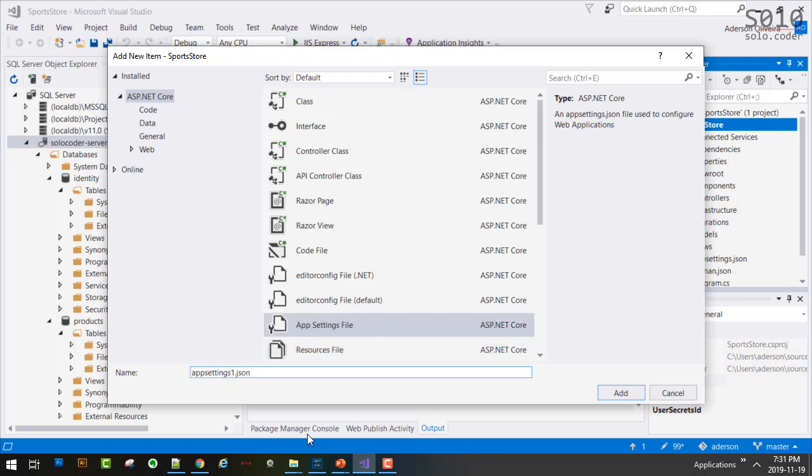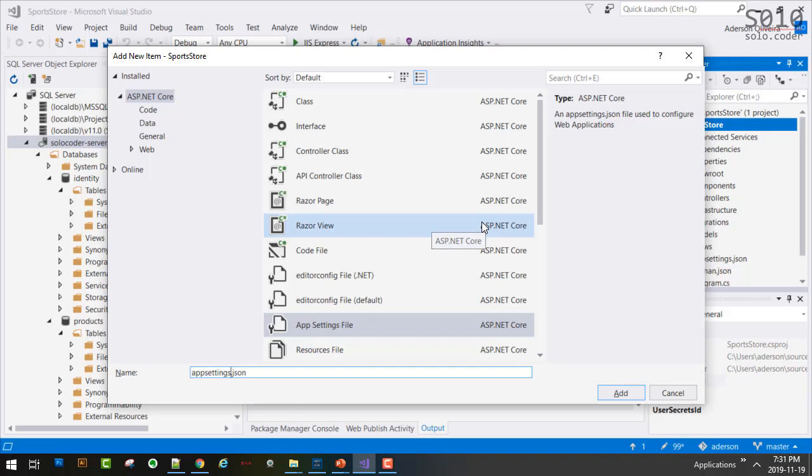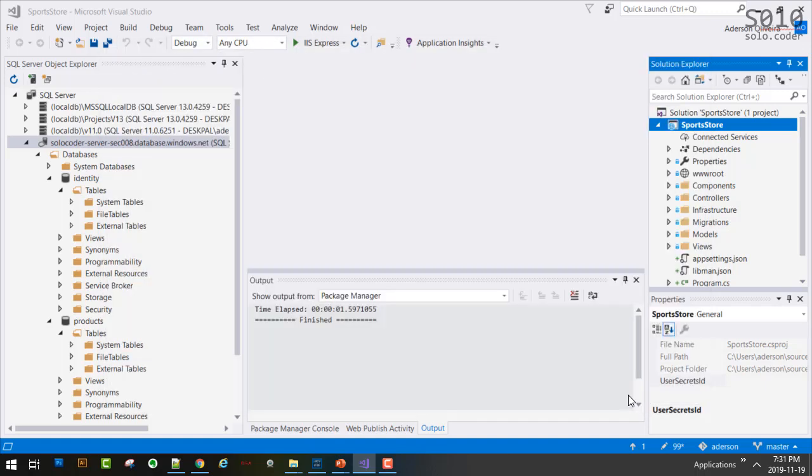We're going to create one called appsettings.production. Very important, the keyword production here, okay? So appsettings.production.json. So it has two dots there. Again, the production keyword is very important because that's a keyword that we're going to be using somewhere else as well. So we're going to add this.